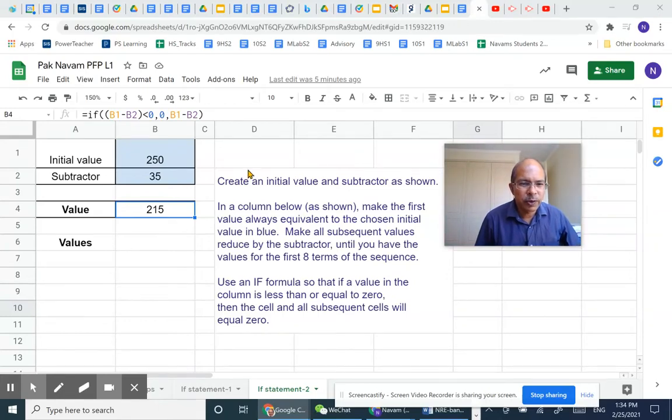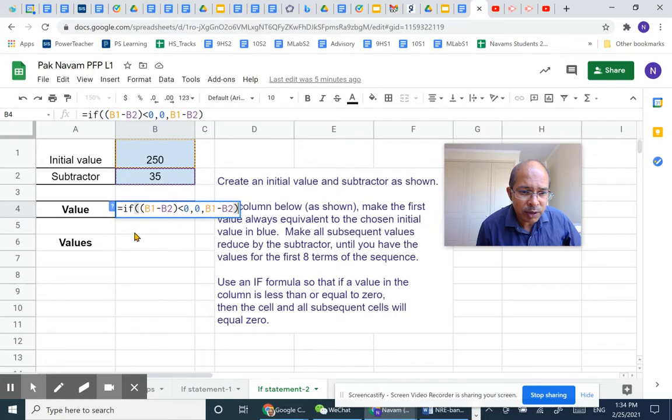In the previous video, I showed you how to create an if statement to return the output based on a condition. Let's examine the formula in the cell which shows 215. If I double click here, I see the formula. It is returning a value based on a condition that if B1 minus B2, which are these two cells, is less than 0, then it would return 0. But if B1 minus B2 is not less than 0, it would return B1 minus B2 itself.